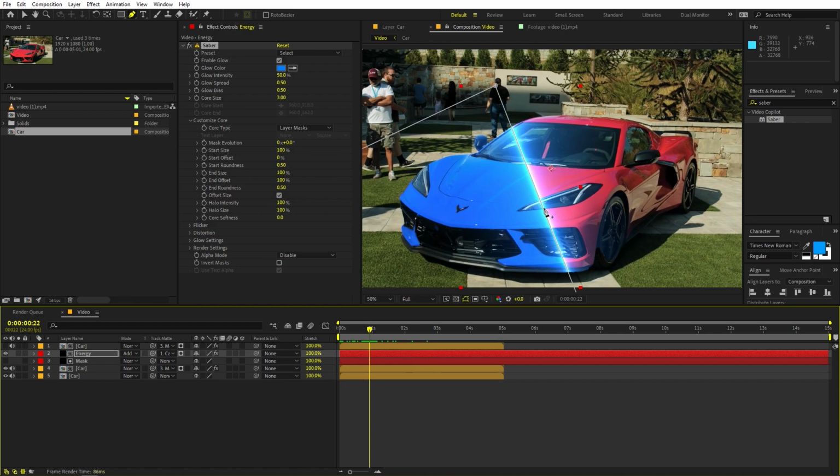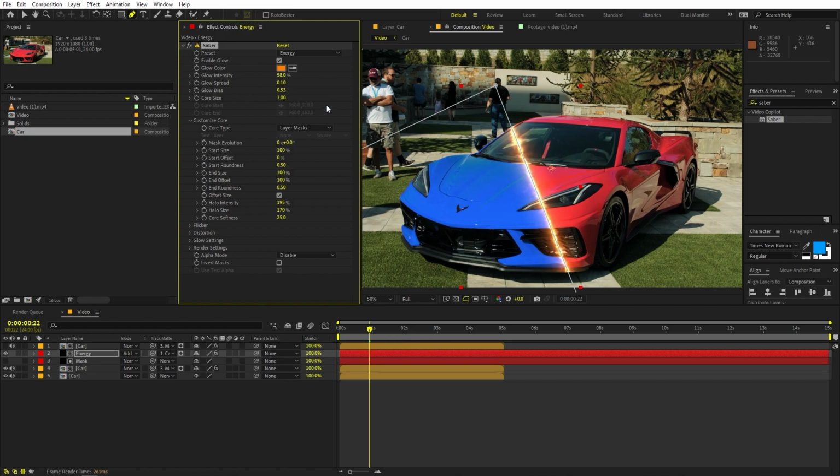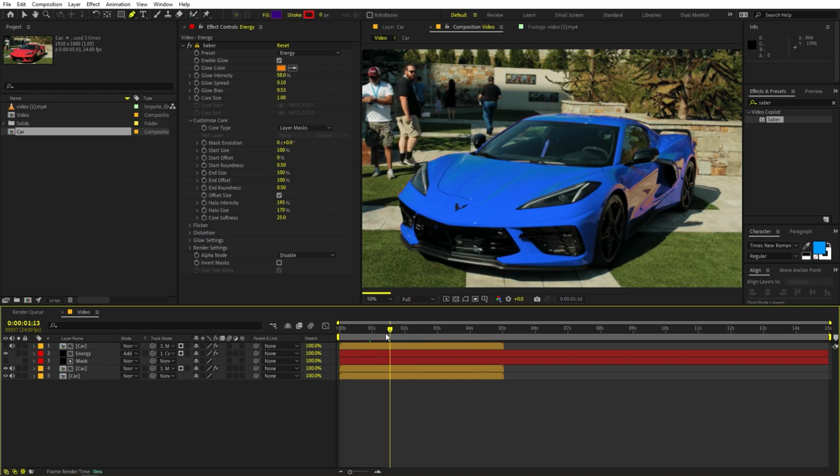Now if you want to change this beam, then you can go under the Saber, and from here you can see we have a bunch of different options. You can just select whatever preset you want. So let's select this energy, and now you can see that we have this energy line, and if I play back, you can see that this is moving. Now it's completely up to you.